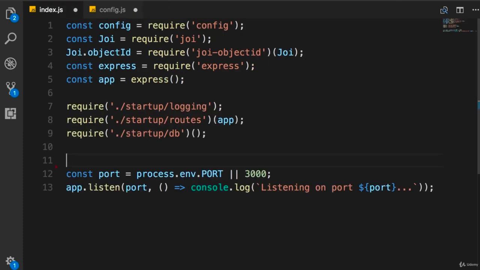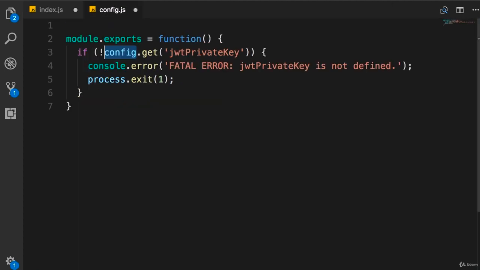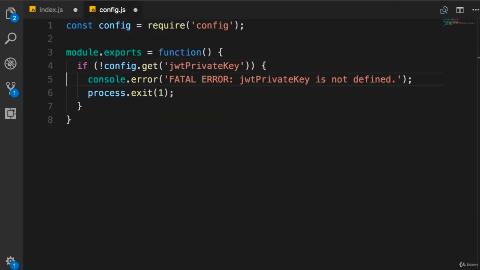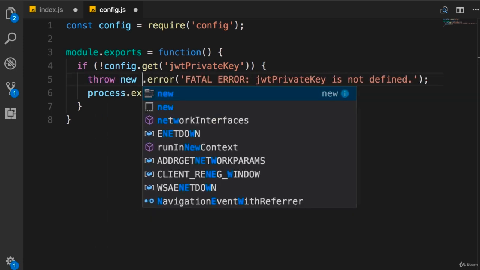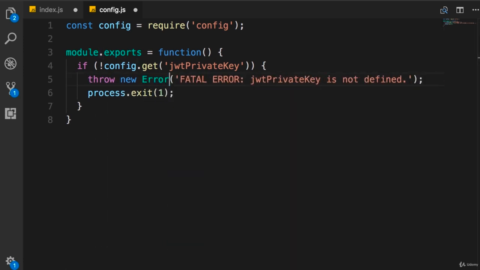So I'm going to get this from index.js to clean up this module more. Okay, so if we don't have this configuration setting, we don't want to log something on the console. We want to store this as a fatal error in our log. So instead of doing a console.error and process.exit, it's better to throw an exception, and then our current infrastructure will catch that exception, log it, and terminate the process. So we throw a new error, and here's the error message.